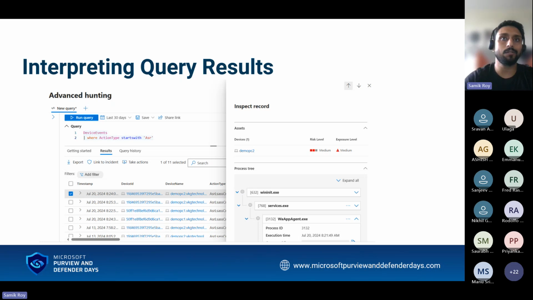And then the moment I clicked on one record, it basically says inspecting the record, and you can see the right side pane is really tailored according to the row. It is showing the device, it is showing the risk level of the device. Obviously, that's taken from the same row, but the representation is really good enough for us to understand and act upon whatever we want to do out of advanced hunting.